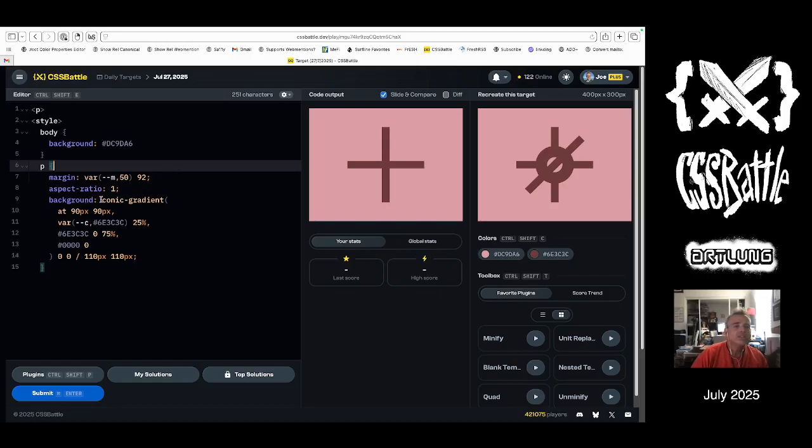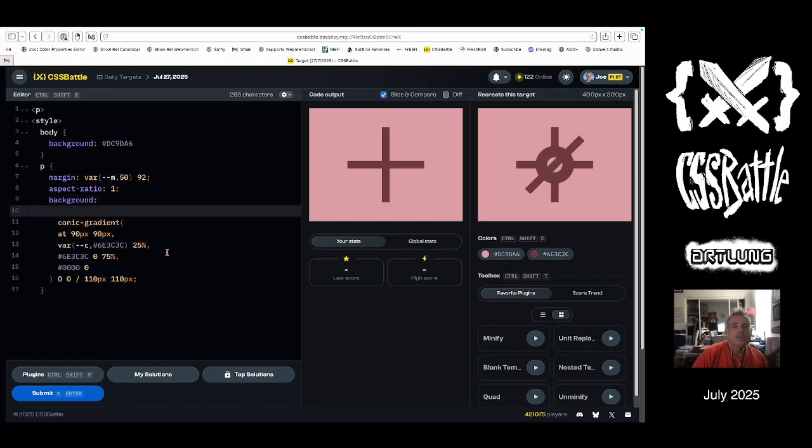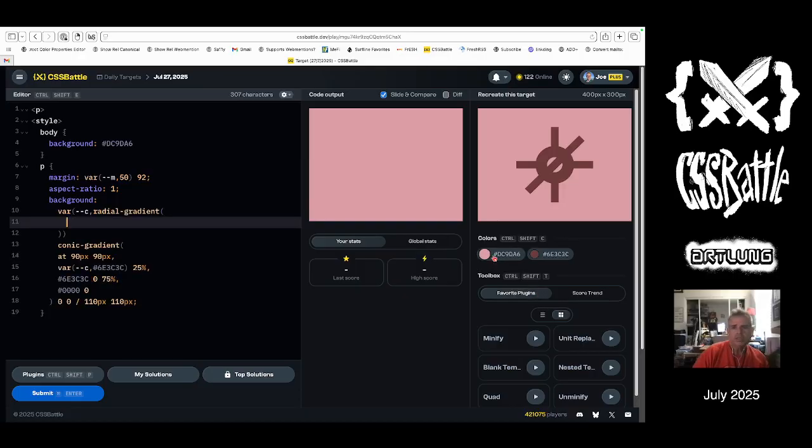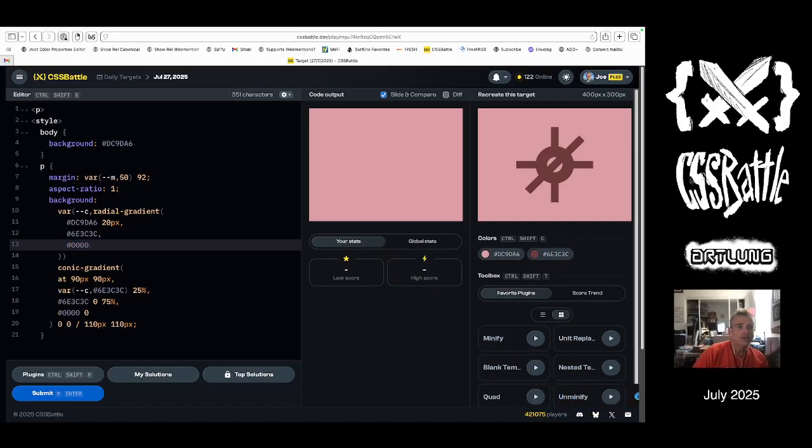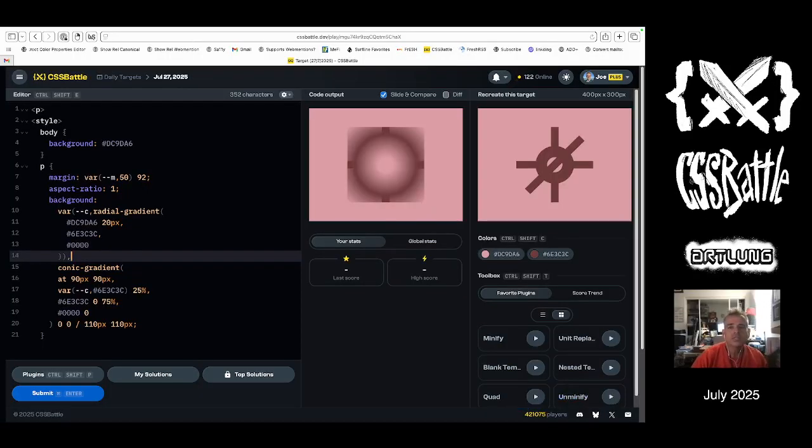And then the next part is also going to be a variable, a var of c, or a default of radial gradient, which is going to be what? 20 pixels in the middle. And we don't need to use the keyword circle because this is a square. This element is a square. And then transparent. And then there's a comma. So that's how we get a circle.